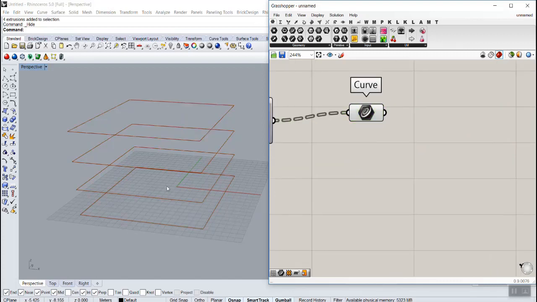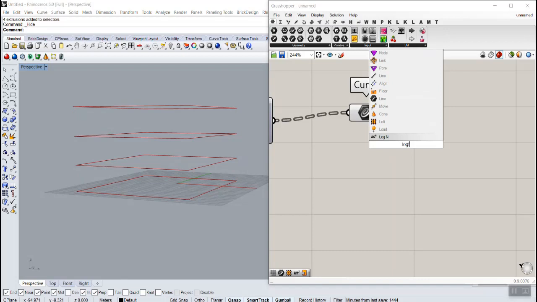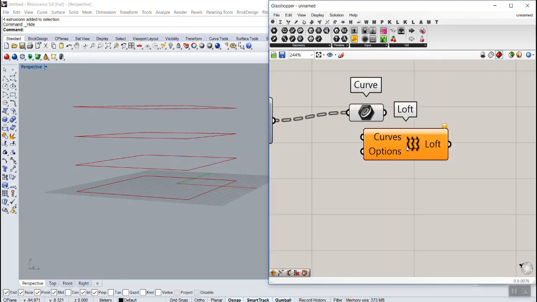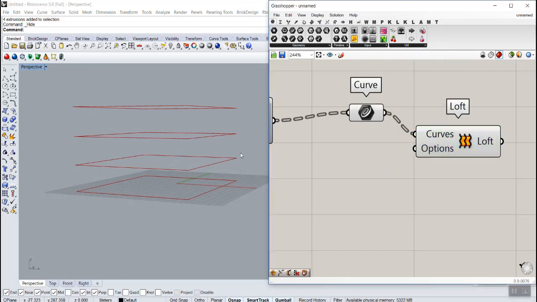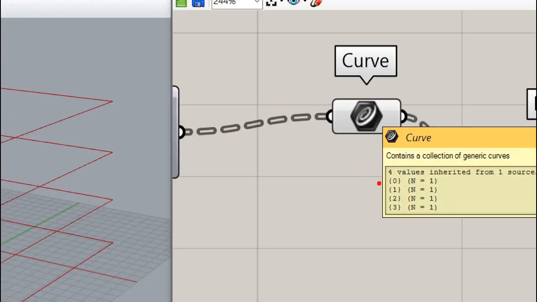Okay, so now I want to connect those bottoms together and make a surface. So I'm going to use loft. But when I connect the curves to the loft, nothing happens. And that is when we use flatten, maybe sometimes. If you check this out, you can see that we have four rectangles here, but they are in four groups. So this is the first group, and it has only one data, and that is the first rectangle, and the second, and the third, and the fourth.